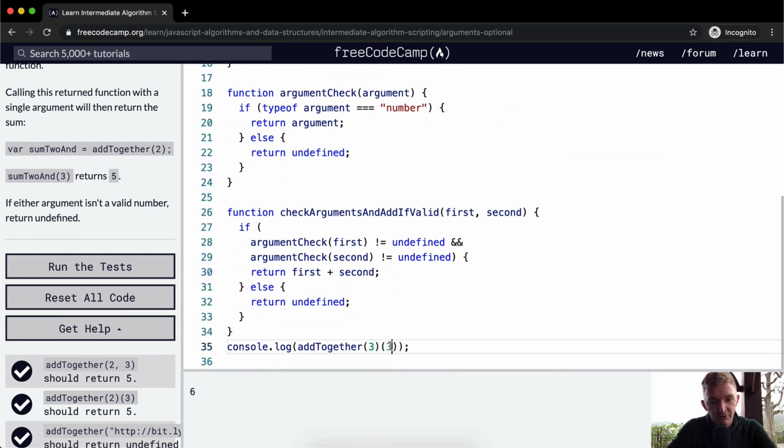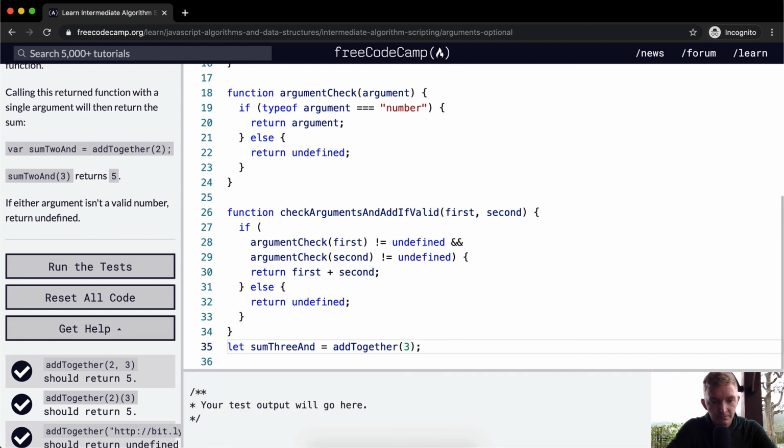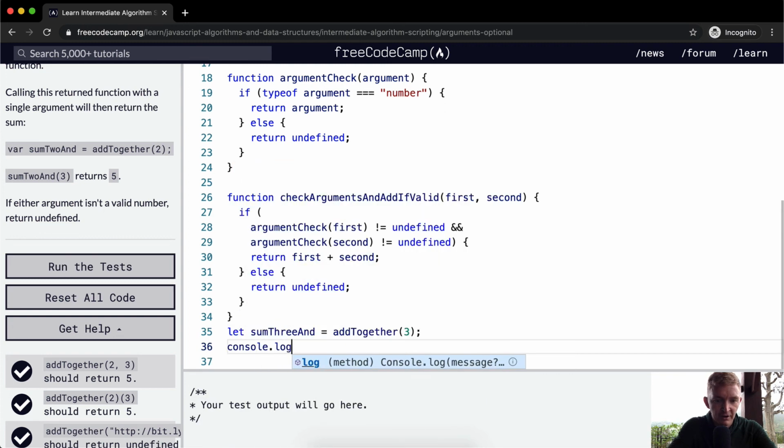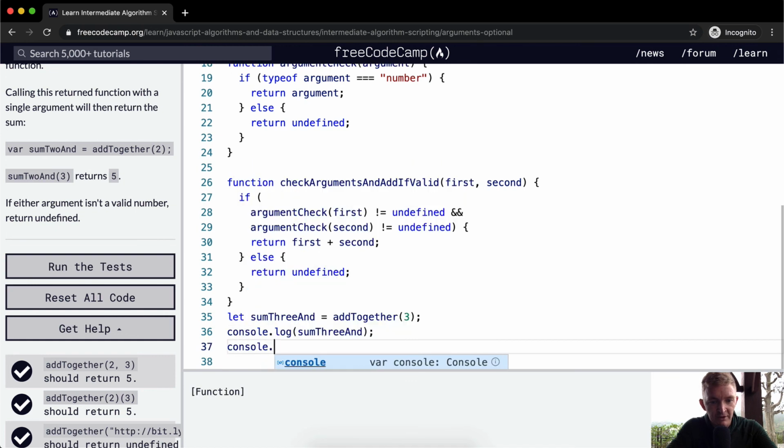For our example, it's 3 and 6, right? So we could say let sum 3 and that's going to be add together 6. So if we were to console.log sum 3 and here, you see it's showing us that we're getting a function. And so now we can say console.log sum 3 and then we could pass in something else. 3 plus 7 is going to be equal to 10, right?